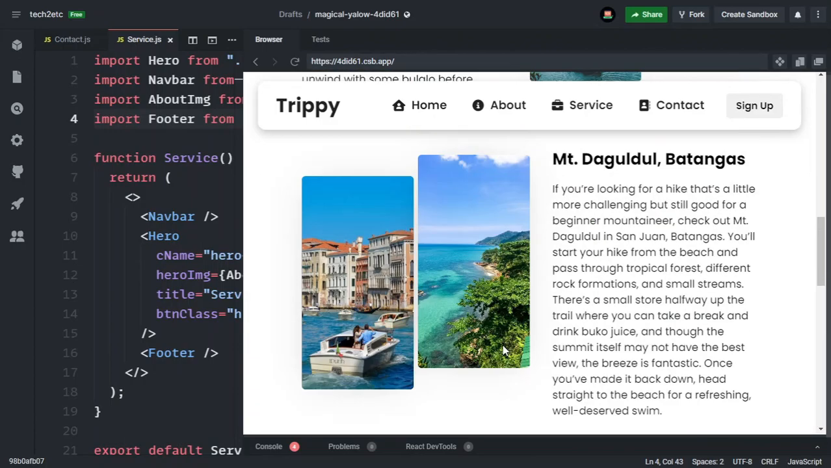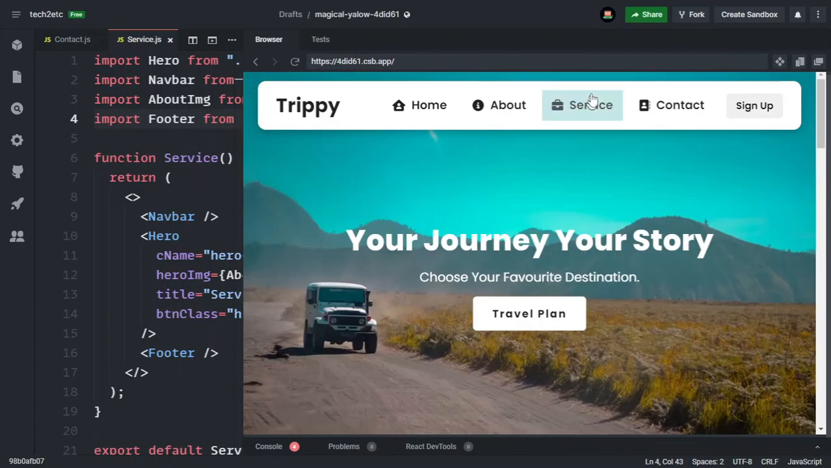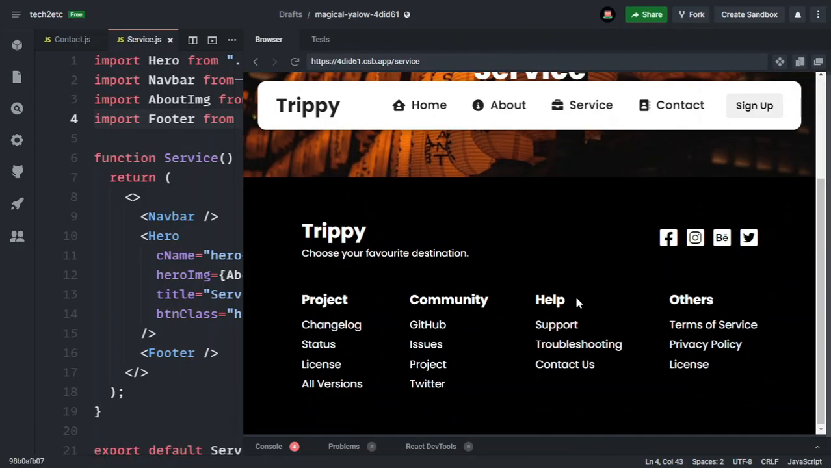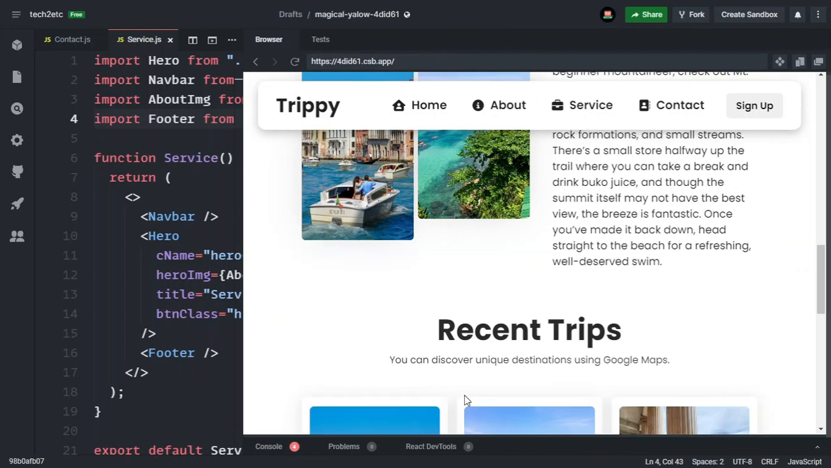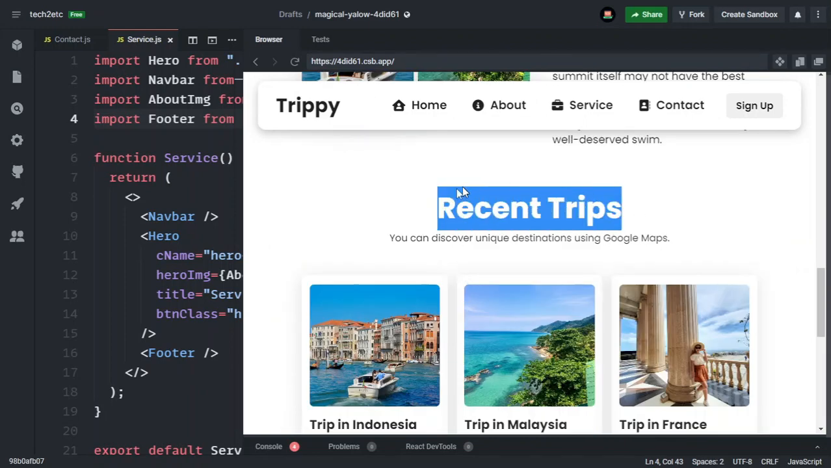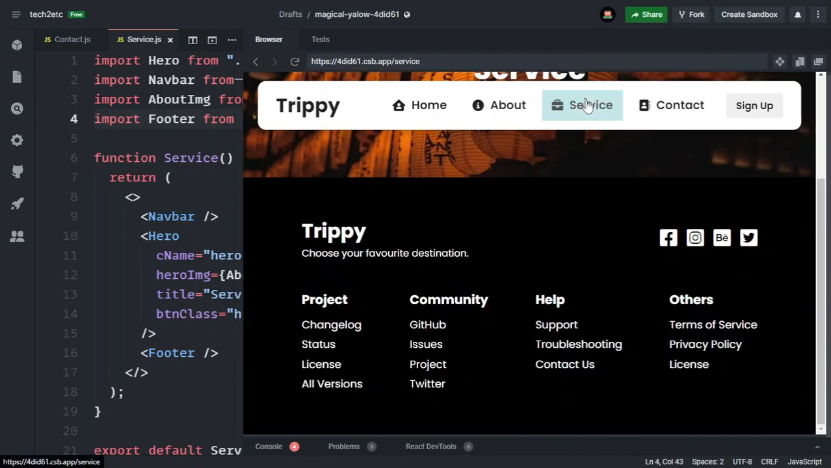Now what we have to do, we have to go inside our service, and inside our service page I will reuse one component from our home page. If I go to our home page, here you can see that we have recent trips. Now I will import this component inside our service page.